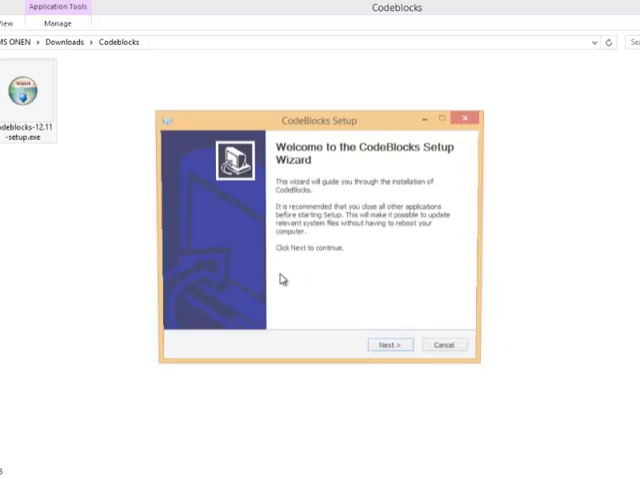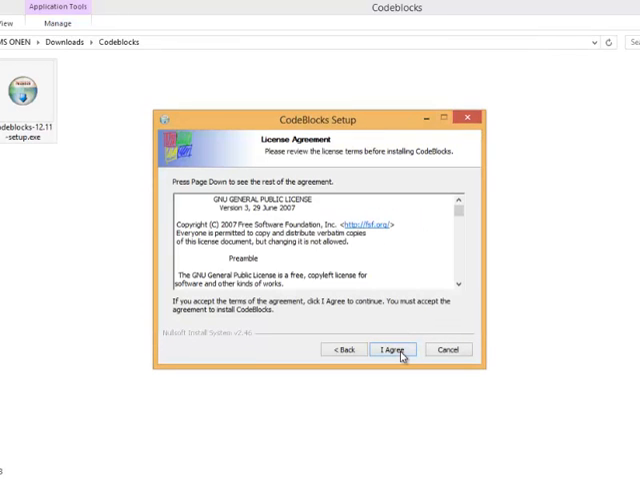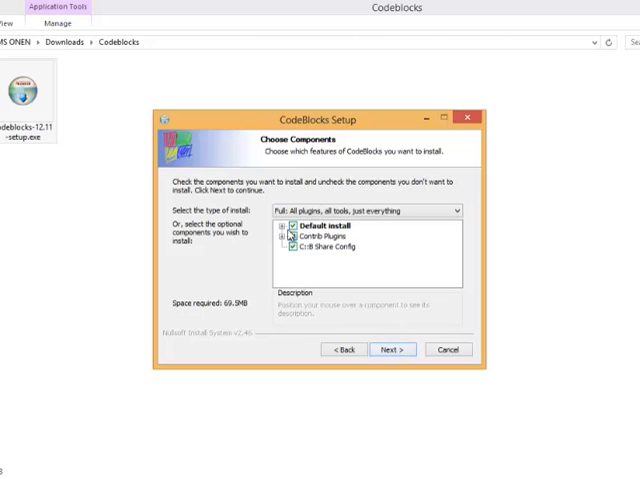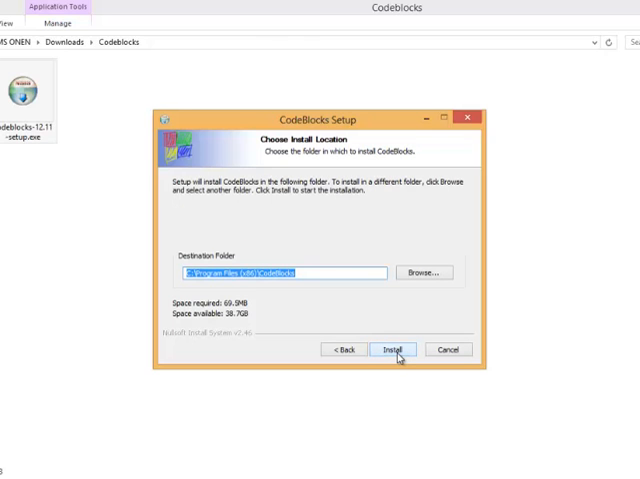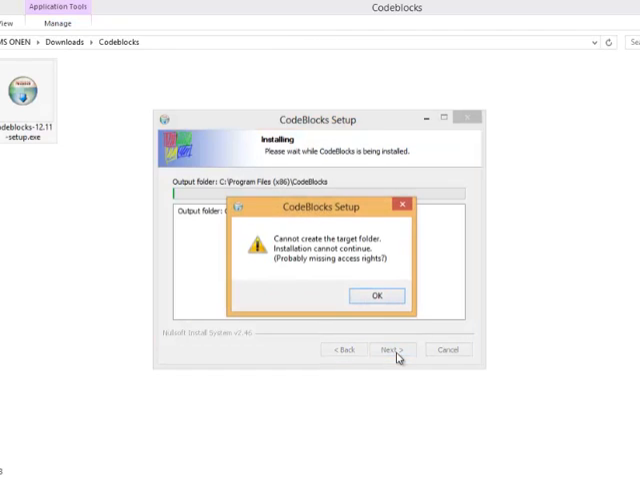Alright, next. I agree. For these features, we are not going to use most of them, but for my own personal use I would leave them ticked. So next, I would install.